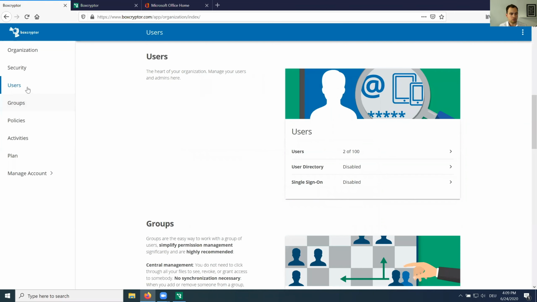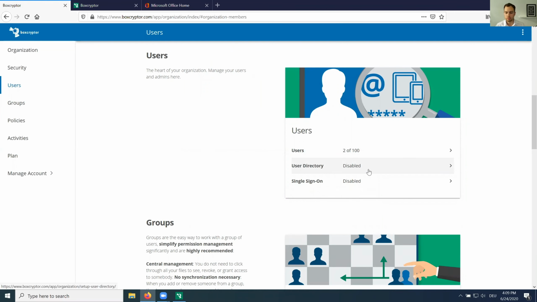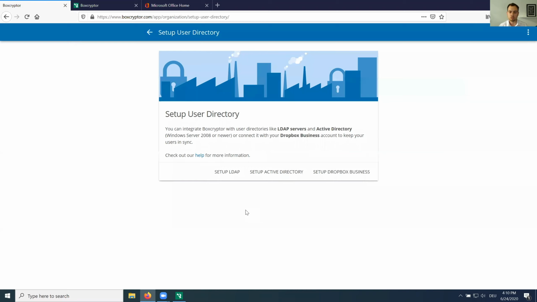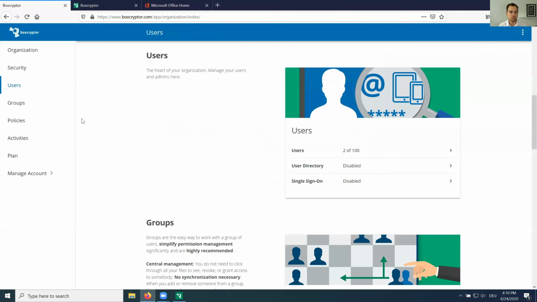However, we also offer user directories, for example, Active Directory, or using Dropbox Business. Actually, we support all identity providers that use the LDAP protocol. And if you are using our enterprise solution, you can use single sign-on with Boxcryptor.